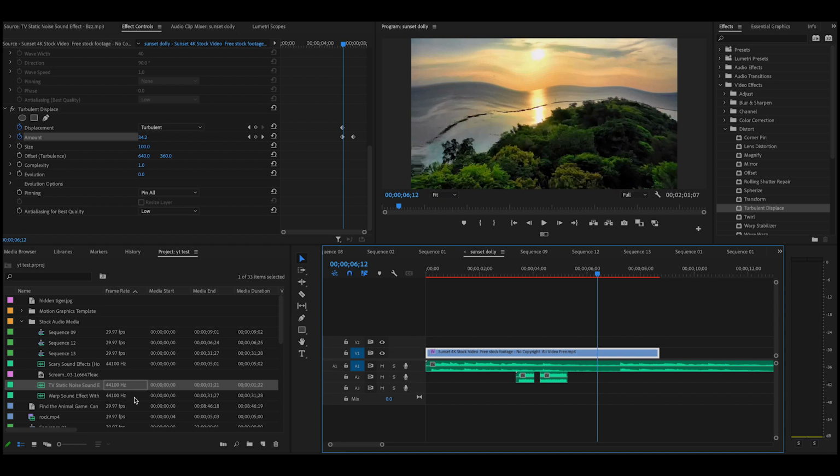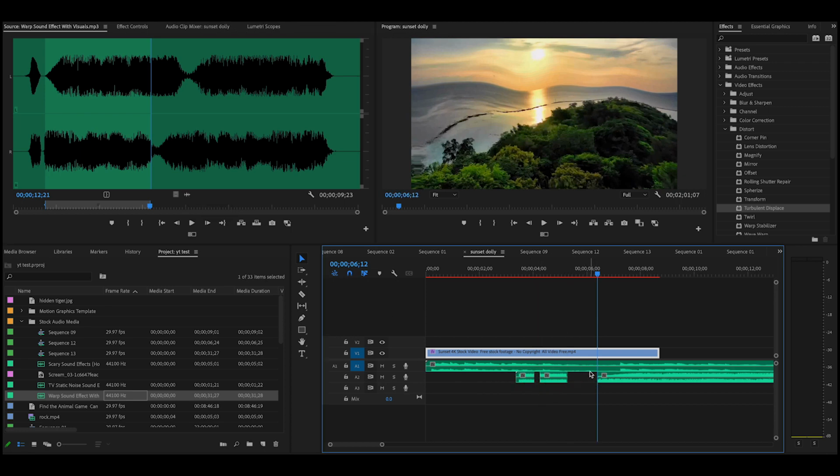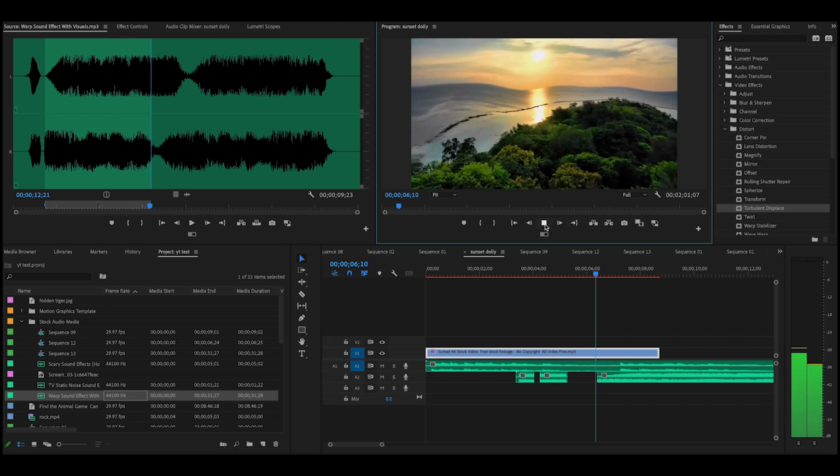Let's go down here. Here's a warped sound effect I have, and I've already mapped part of it out there. So I'm just going to drag the audio only. If you take from here, of course you can take audio and video. If you take from here, this is video only, this is audio only. You probably know that already. But I'm just going to take the audio only, bring it down here. And then we're going to take a look and see what it sounds like and looks like.